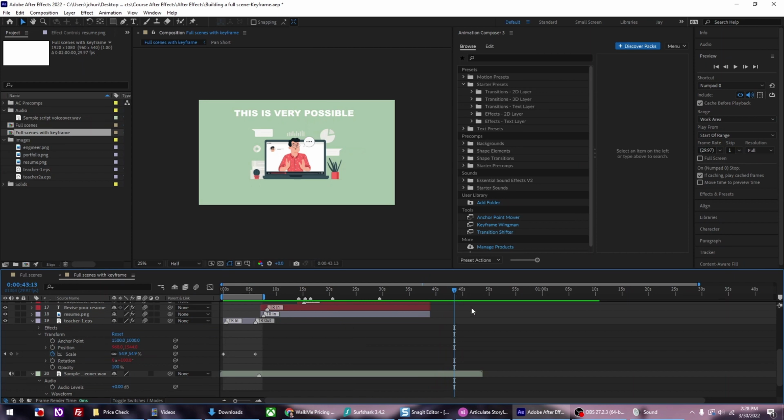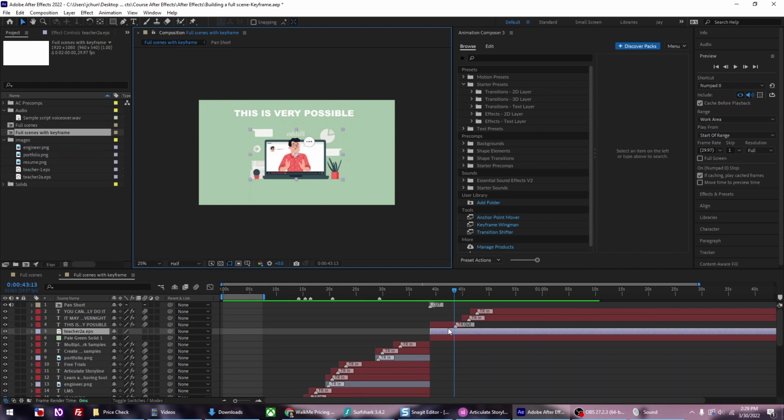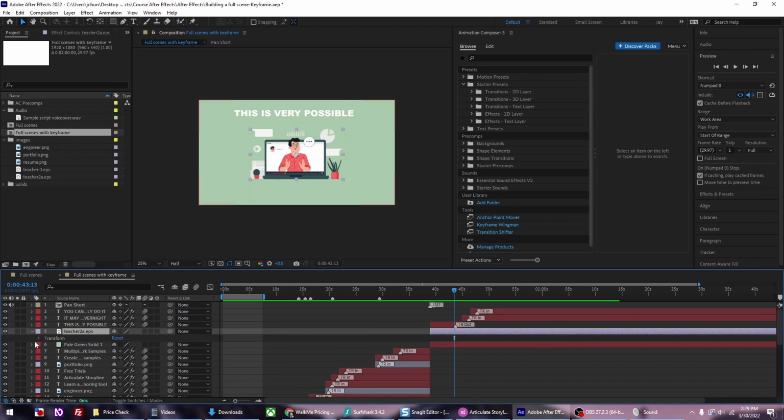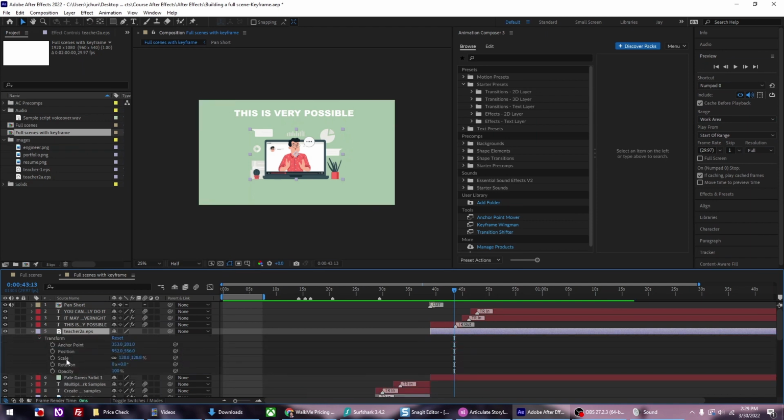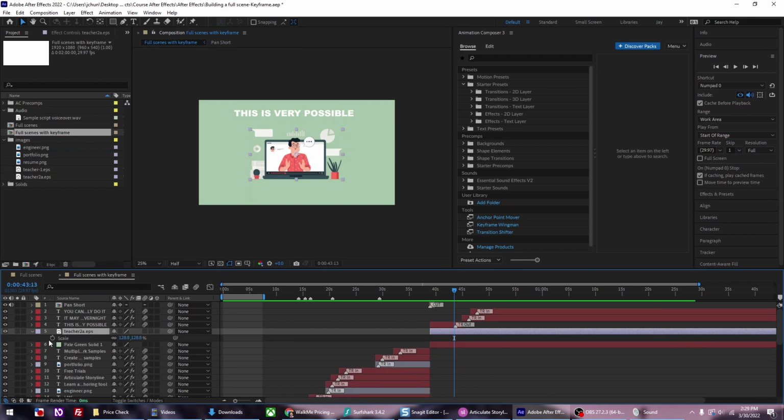For the third scene, we can also scale this image just ever so slightly to have a bit more movement. So let's find out where this layer is. It's this one here where it says teacher 2A. Click the drop down arrow, transform, and scale. There's also keyboard shortcuts. If you click S for scale, it'll show up, and just the scale property shows up.